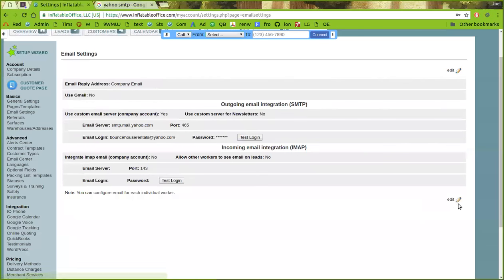When you're done, you can always test it. There's a test login button here. It'll attempt to see if it works, and it'll usually say success pretty quickly if everything's good to go. This one I made up an account, so it's probably going to fail. But I've actually got another issue here. I shouldn't have used this port number.